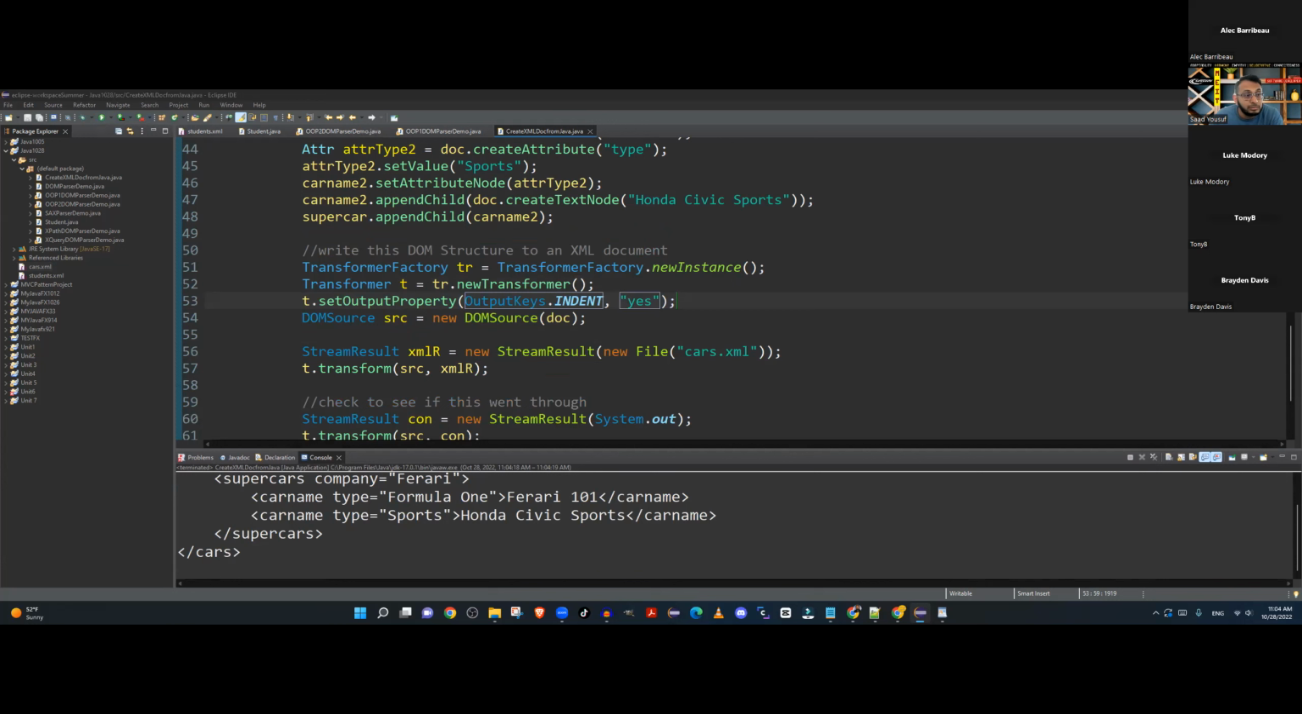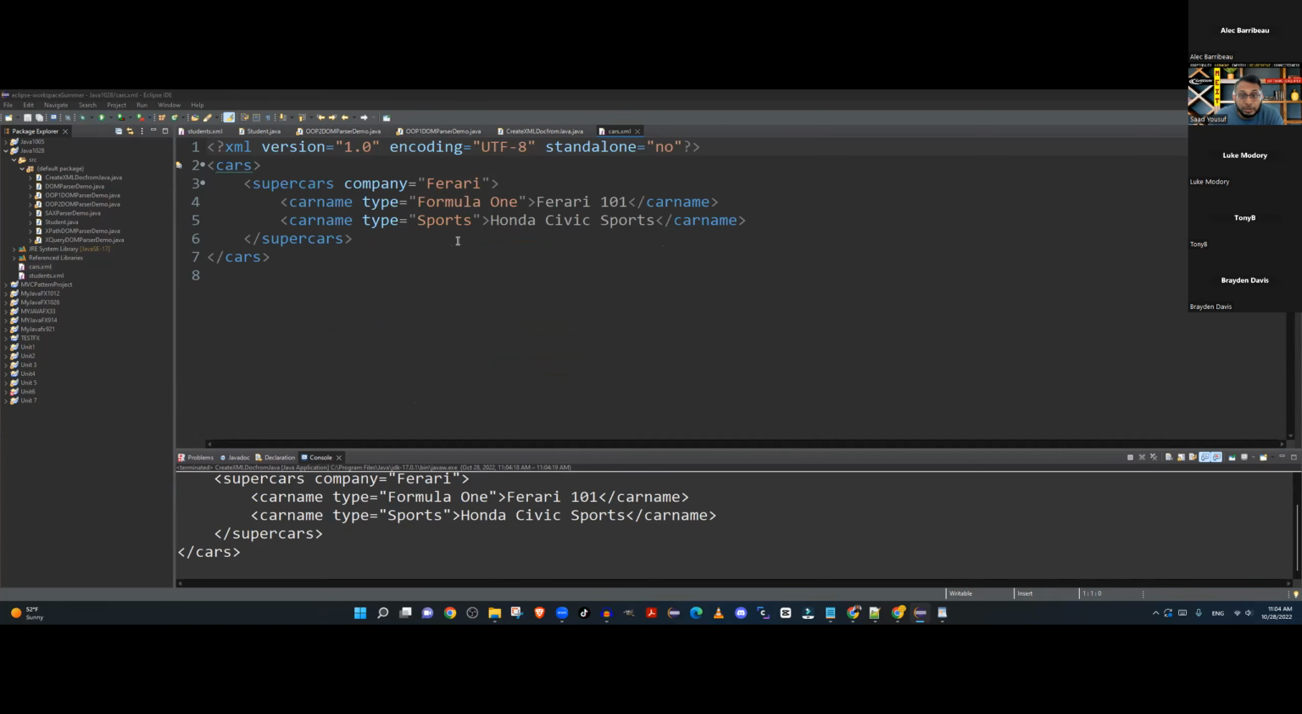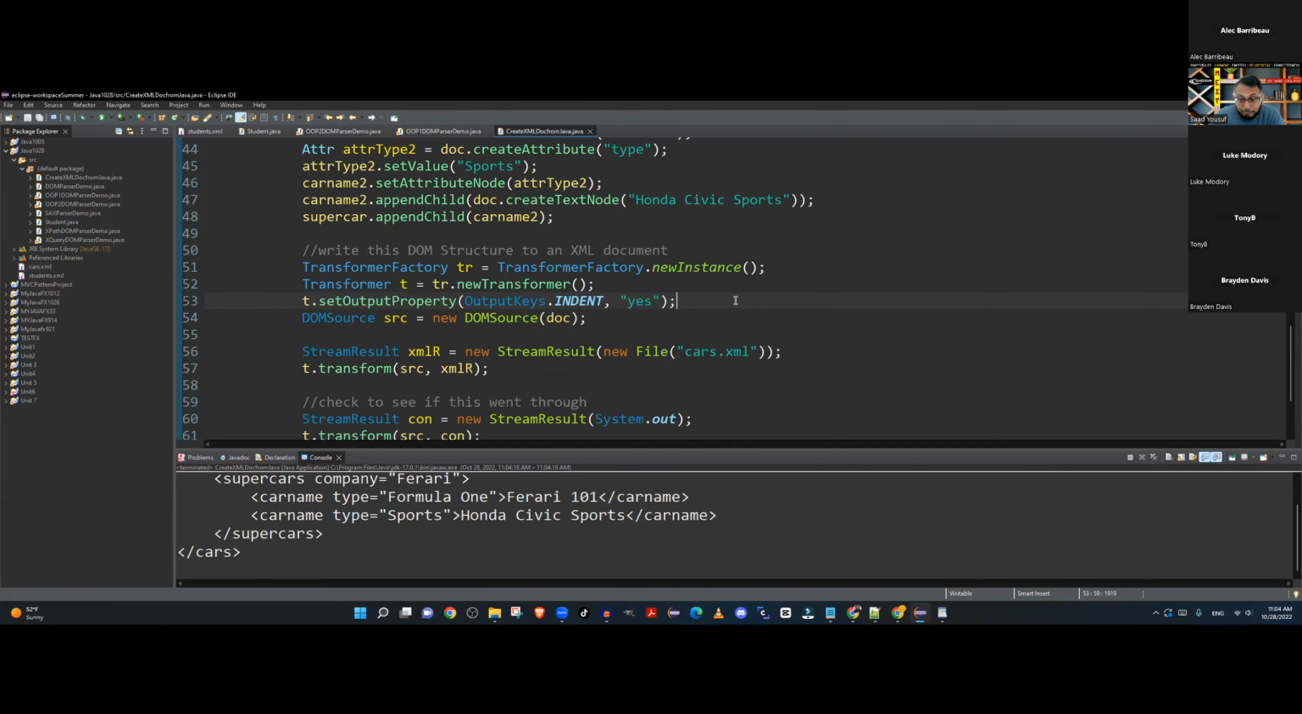That was easy. And then also refresh your project and reopen cars.xml. Yep. So it does the whole transformation through indentation for you. That's cool.